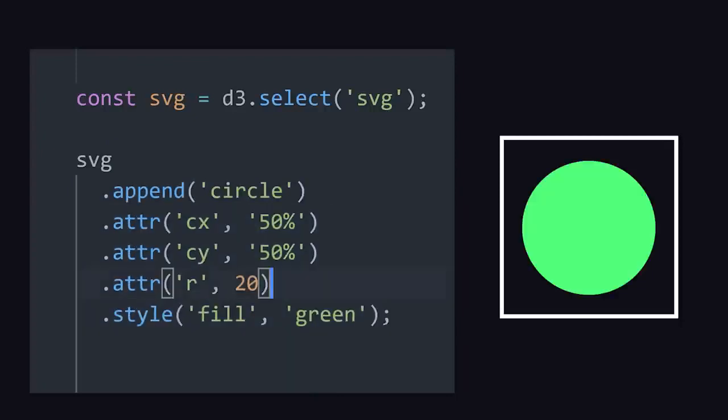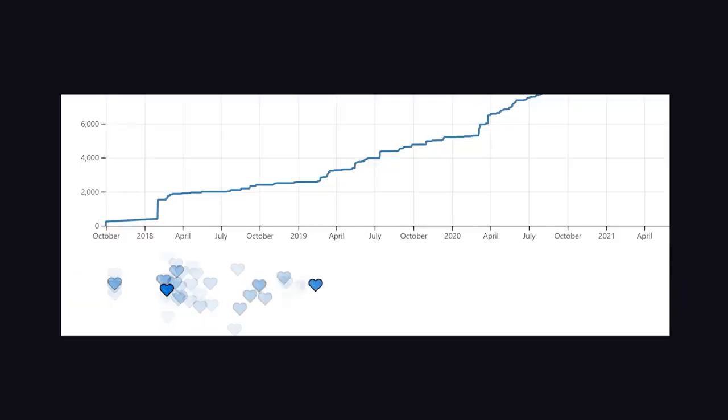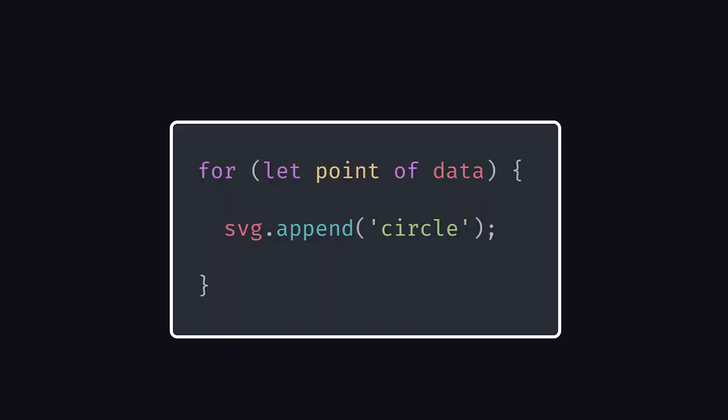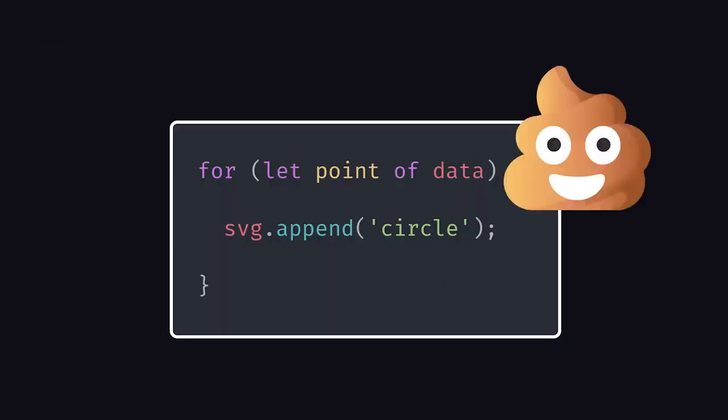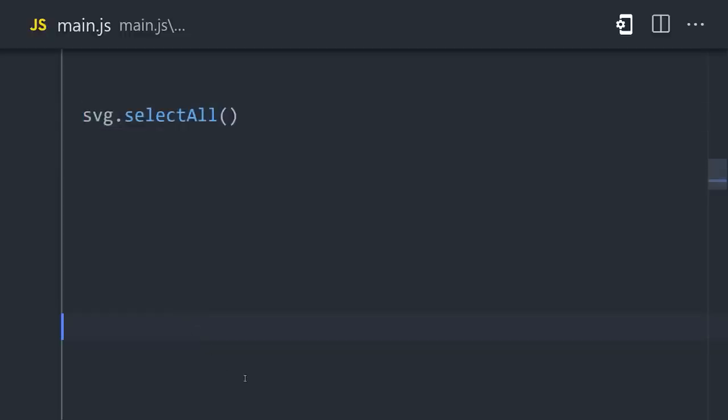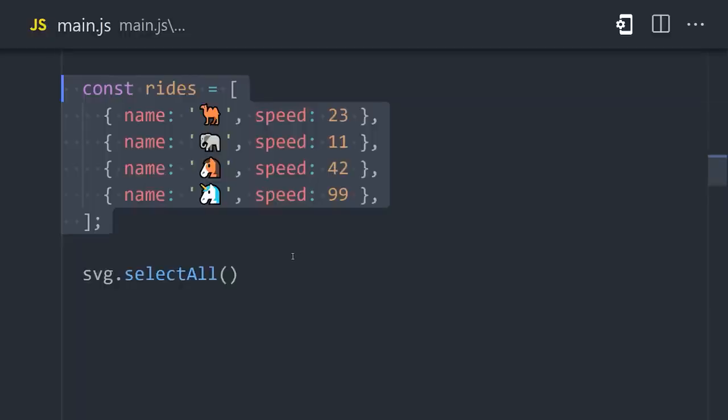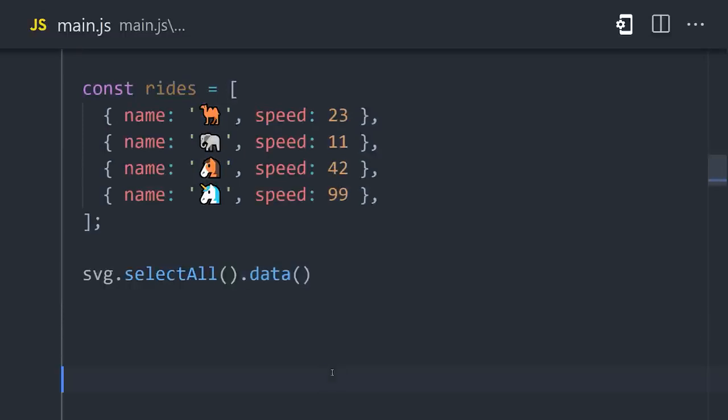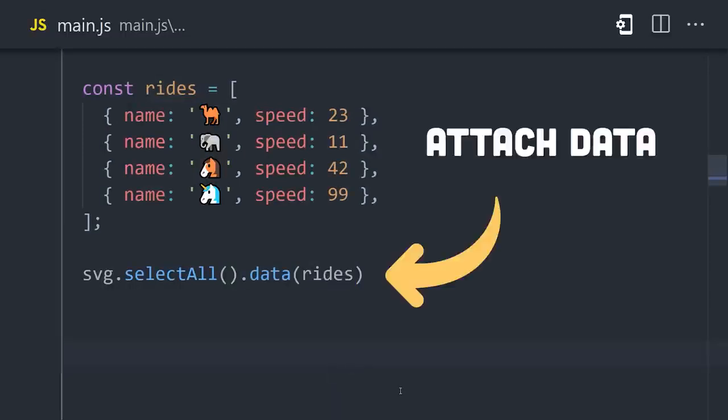That draws a single shape, but the real power of D3 comes into play when you attach data to a selection. Instead of using a for loop to draw a bunch of shapes, the selectAll method allows you to describe how to draw a shape, making your code more declarative. You can then attach data to it in the form of an array or an external file, and it will draw a shape for every point in your dataset.